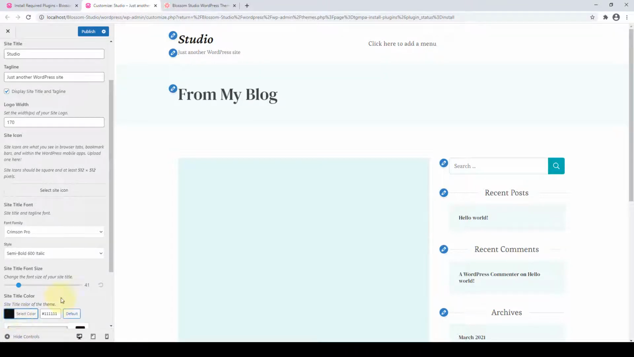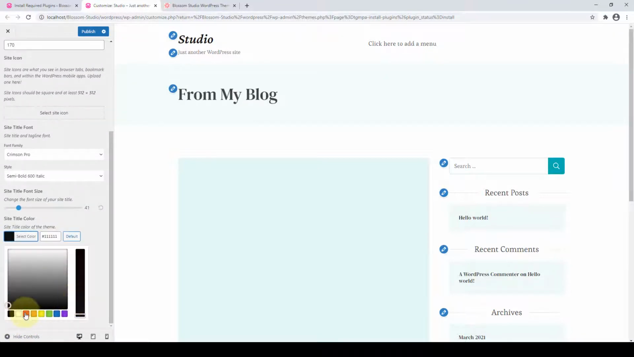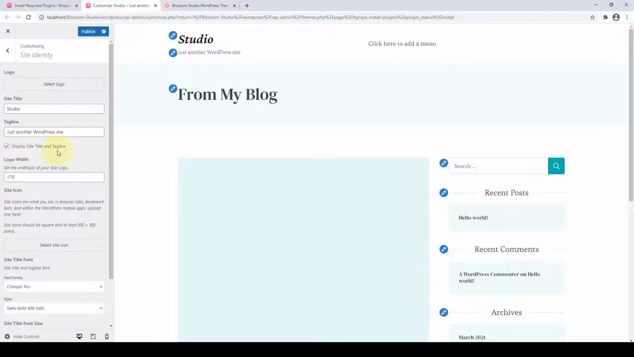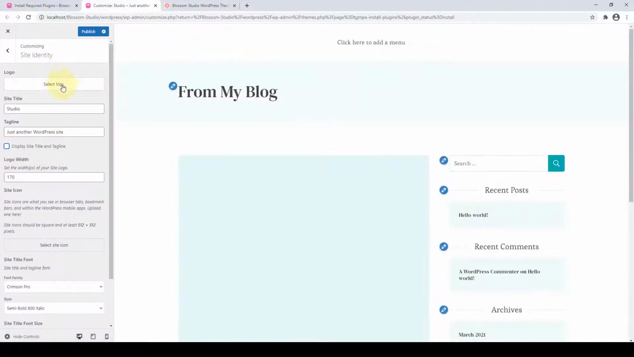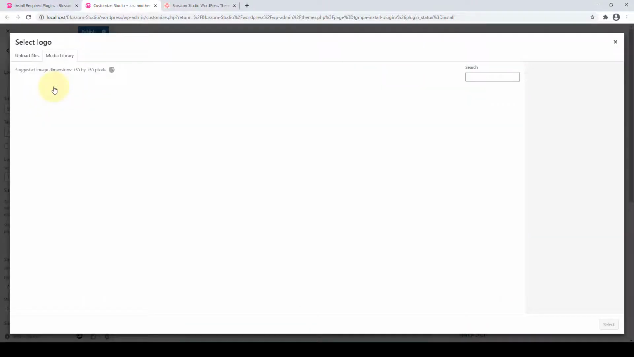From here, you can select the site title color. Just select the color from the palette here, then move around your pointer and your slider to get to the color of your choice, which will be reflected over here. If you want to set it back to default, click on Default. I'm going to make my site title and tagline disappear, and I'm just going to add in the site logo.